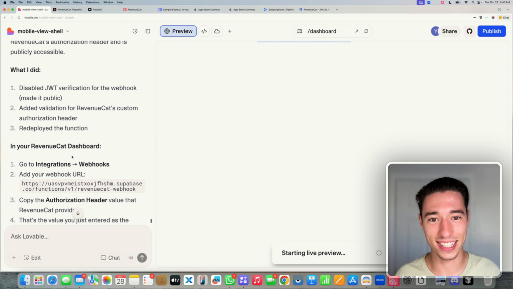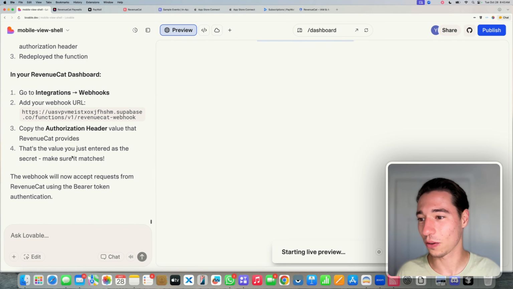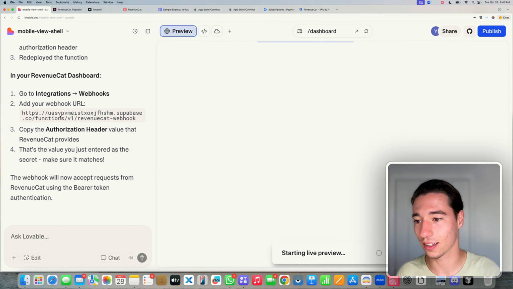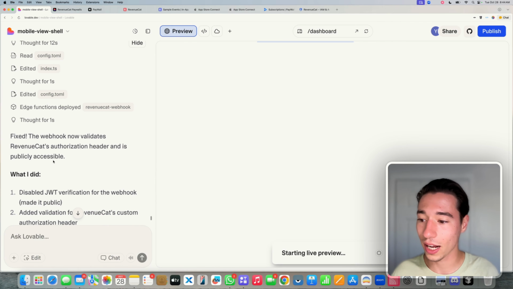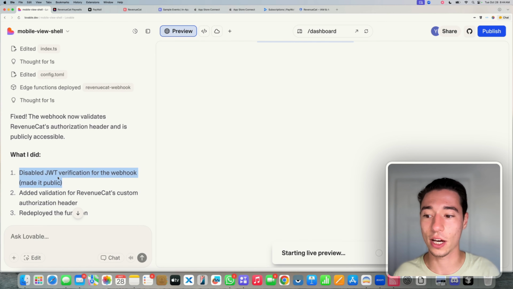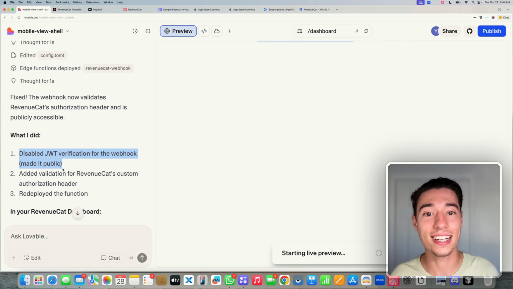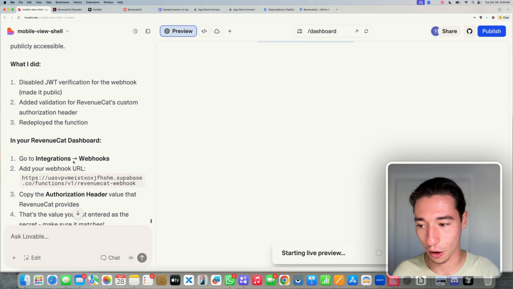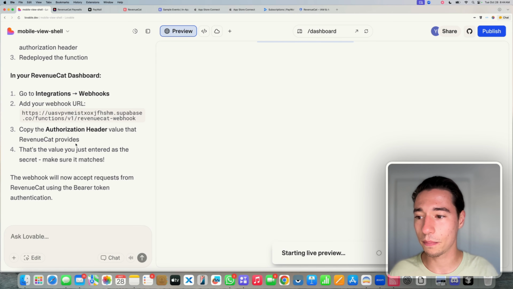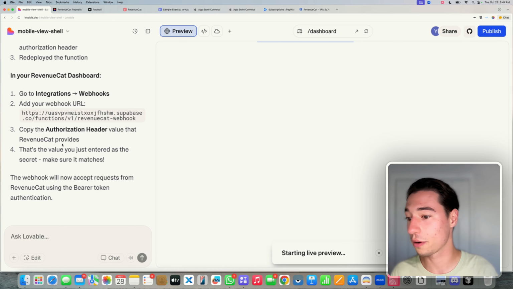So now, as you can see, this is all going through. We have this URL here. I hope that it's still the same and looks the same. So here's what it did fix. The webhook now validates RevenueCat's custom authorization header and is publicly accessible. What I did: disable JWT authentication for the webhook, made it public. Added validation for RevenueCat's custom authorization header, perfect. Redeployed the function, perfect.